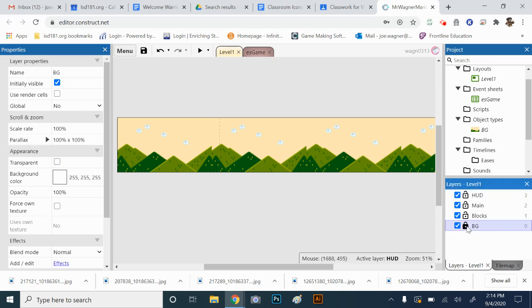And then the background layer, we are going to set that parallax to 75, 75. That's just so it scrolls a little bit slower than everything, to give a little bit of dimension. Because if I put blocks and objects, and it scrolls the exact same rate as the background, they just look like they're stuck together. But by making the background scroll a little bit slower, it looks more three-dimensional, like they're separate objects. Okay, so we did that.